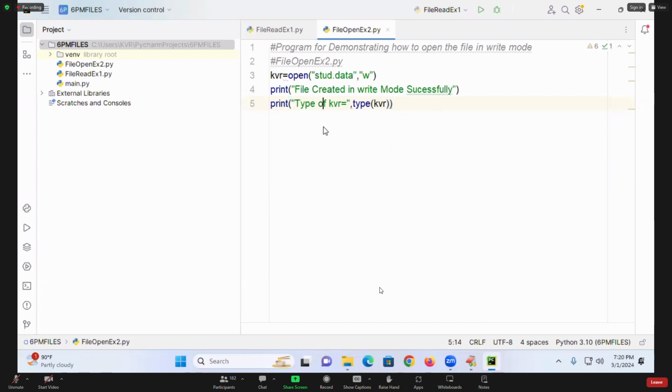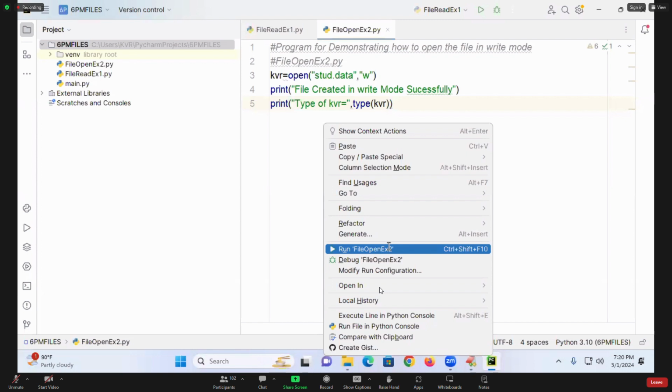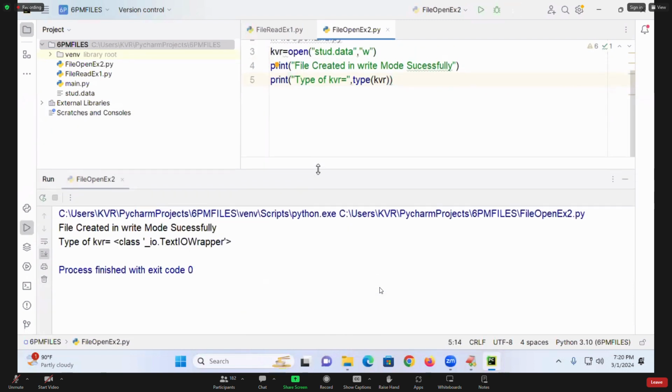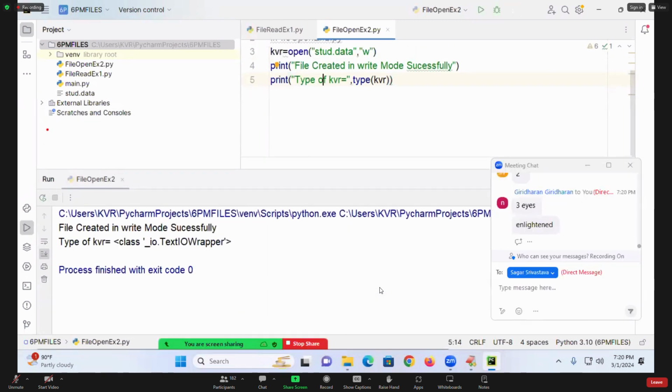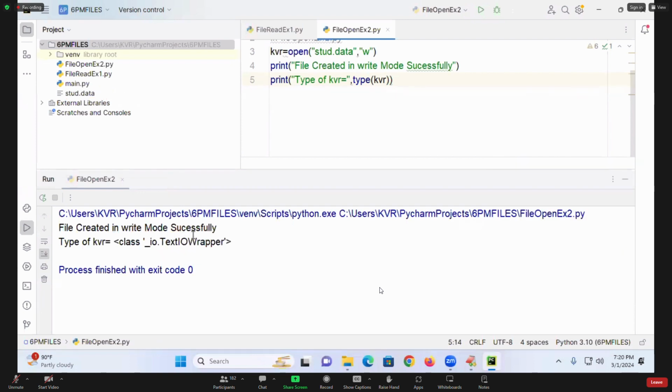Be careful. Now I'm going to run. See that? What is happening now? See this carefully. Created or not? Created. In that no data is present. It is of which type? Text IO wrapper. Created in which mode? Write mode.